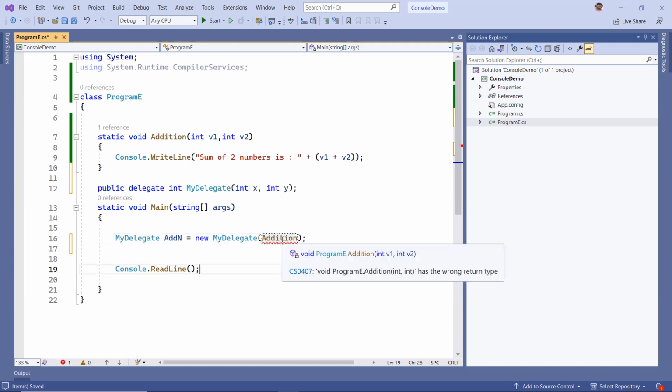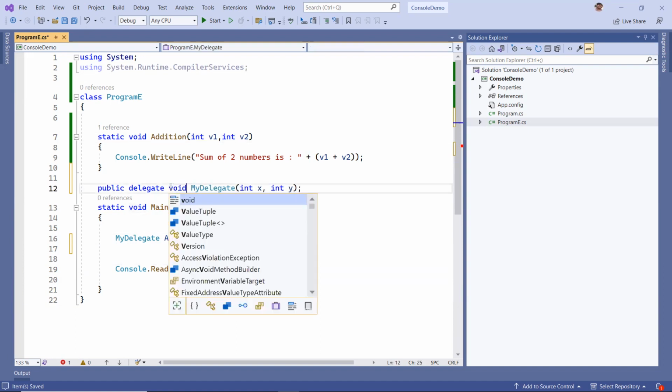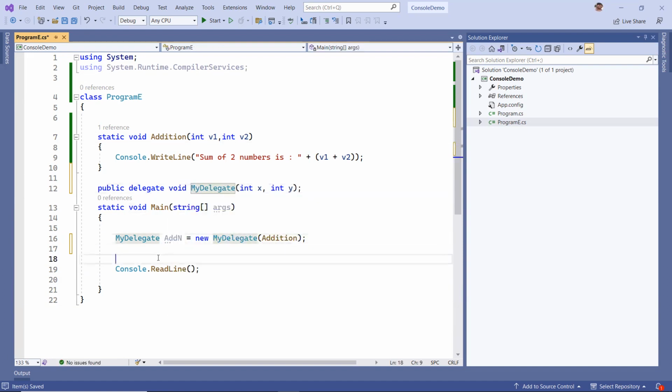Here we have mentioned y. You should mention your delegate also. Okay. Now my delegate has taken the reference to the addition method. Now here add numbers of 10 comma 20. Okay. This is how I'm going to invoke my method via delegate.